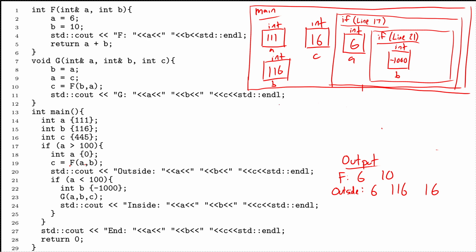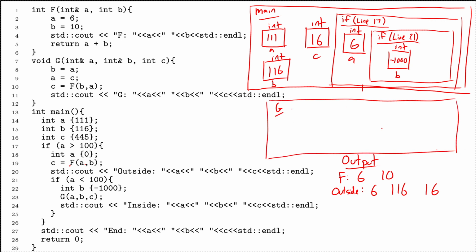And now I call my function g. Okay, so I'm going to make a box for g. G is going to have 3 variables, just like in the previous example. And its variables are going to be called a, b, and c, and they are all ints. And g accepts a and b by reference, so we'll color in those boxes there. And it accepts c by value. Okay, so we'll just put that on hold for a second while we work out the value of each argument.